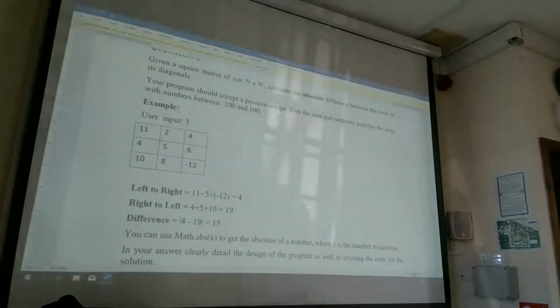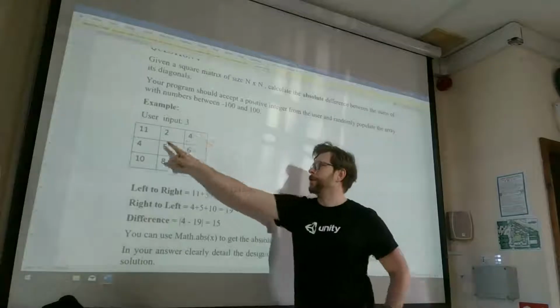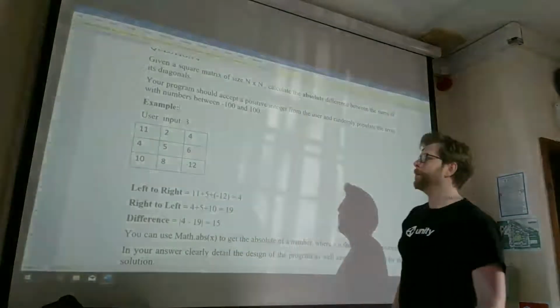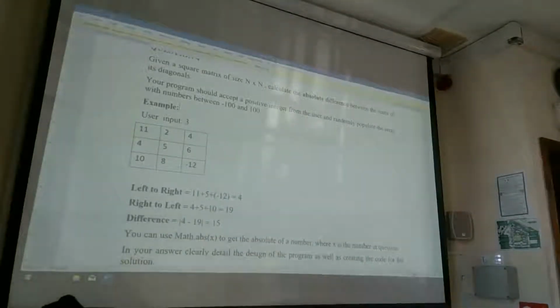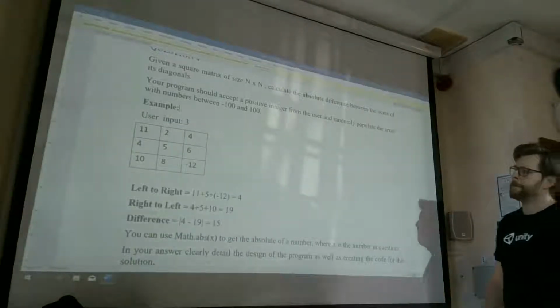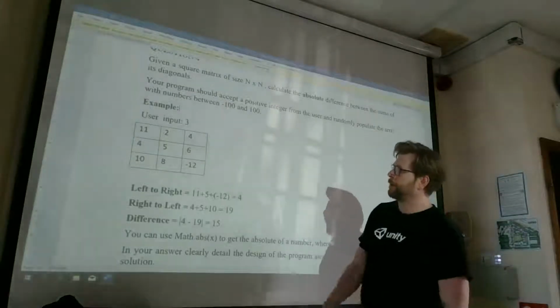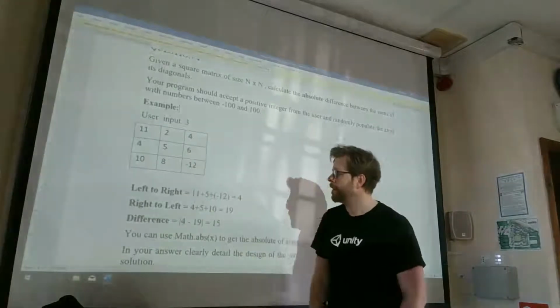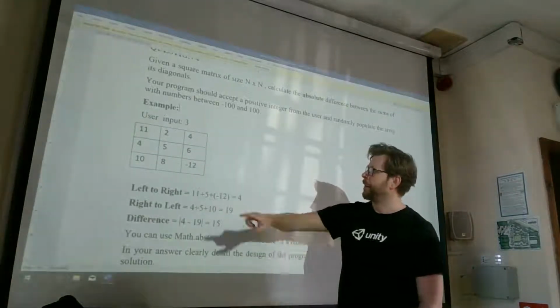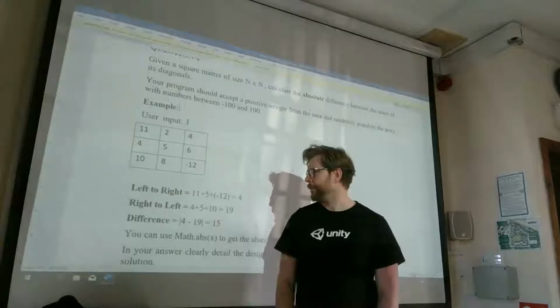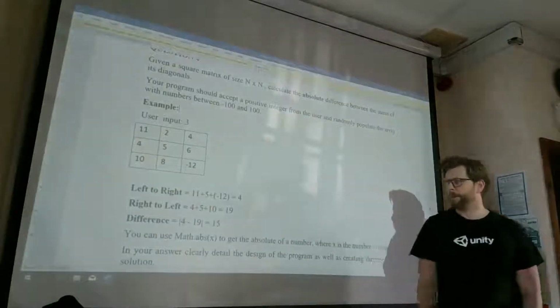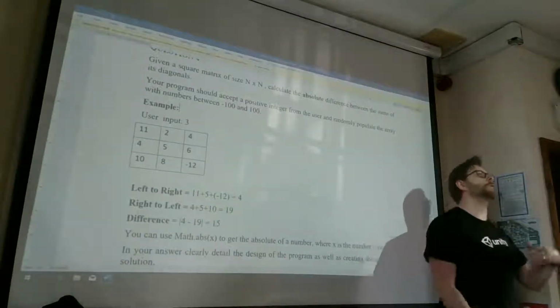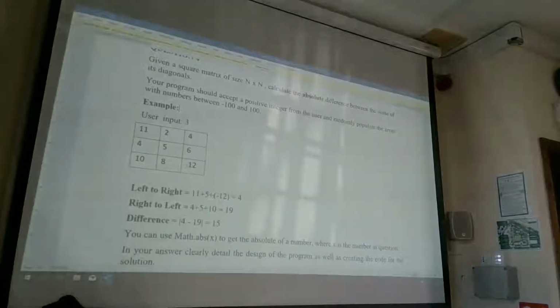So for example, if the user entered in 3, they're going to create a 3 by 3 array, and we're going to populate all of those values with numbers between -100 and 100. So what you need to do is work out the left to right diagonal. So that's top left, middle, bottom right. And then you need to work out the right to left diagonal, top right, middle, bottom left. And you subtract each of them. So 4 subtracting 19 gives you -15, and the absolute value of that is 15.